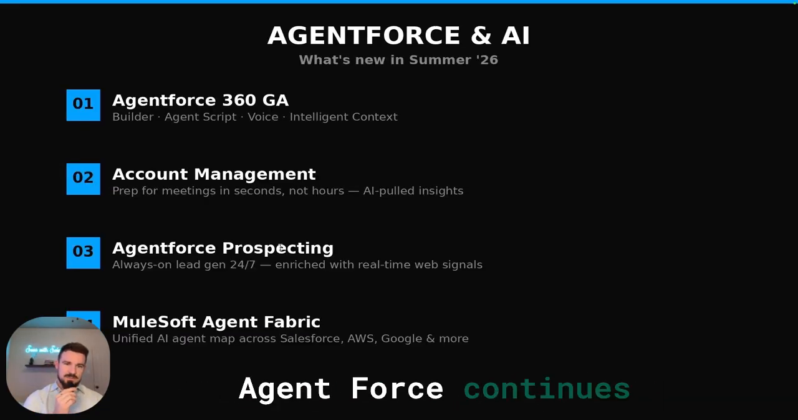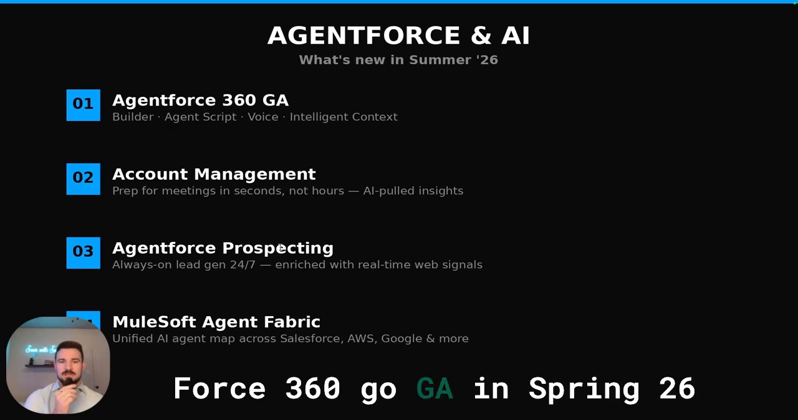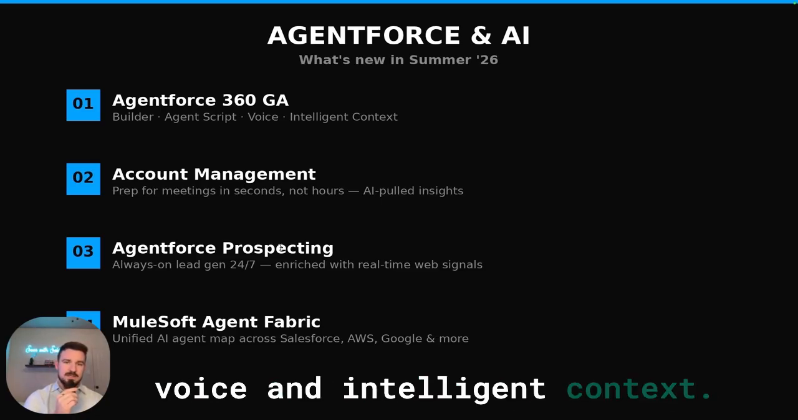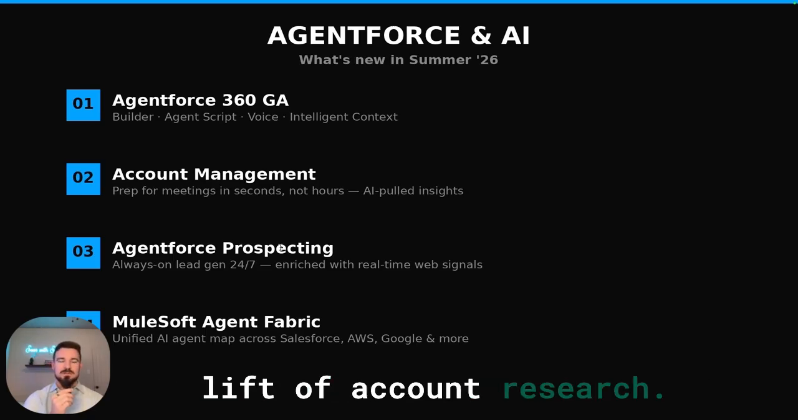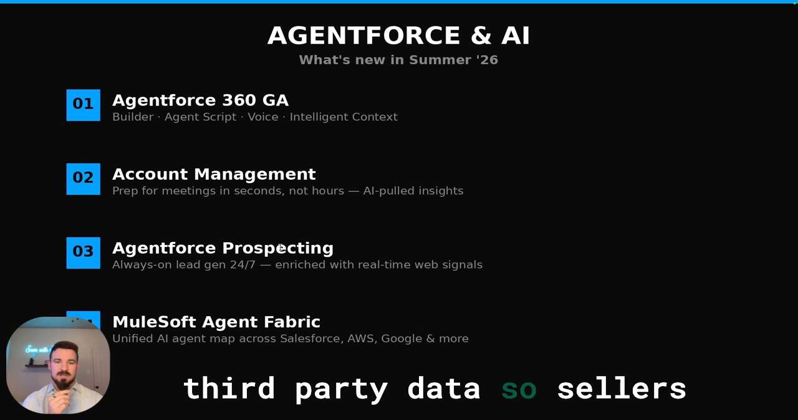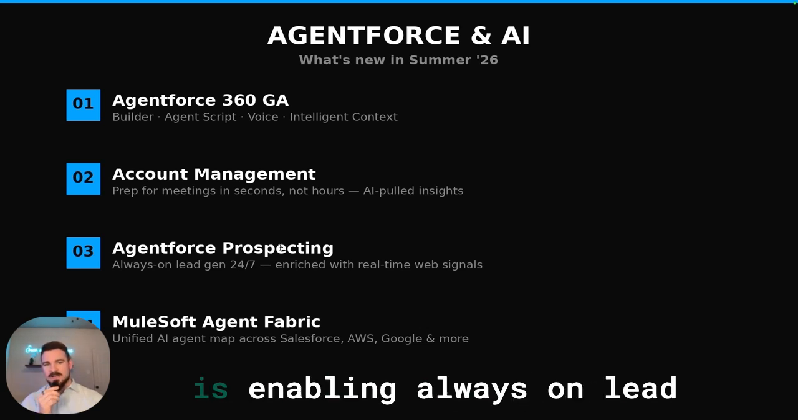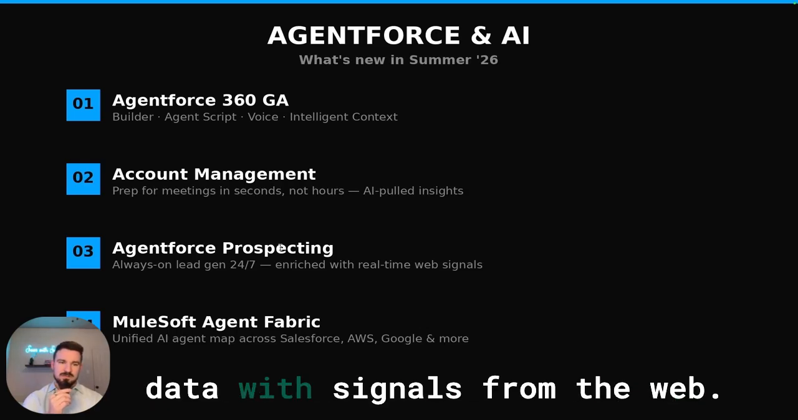Agentforce continues to get more powerful every release. We saw Agentforce 360 go GA in Spring 26 with the builder, agent script, voice, and intelligent context. And Summer 26 builds on that same foundation. Agentforce account management is removing the heavy lift of account research, continuously pulls insights from Salesforce and third-party data so sellers can prep for meetings in seconds instead of hours.